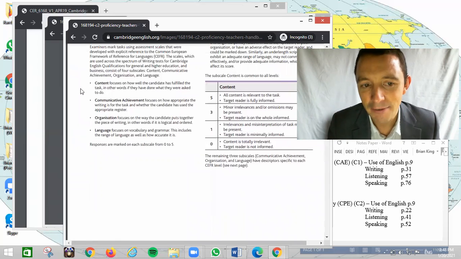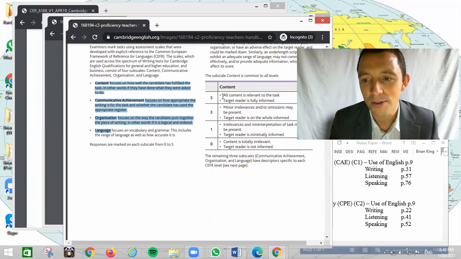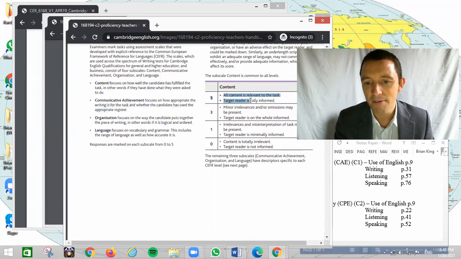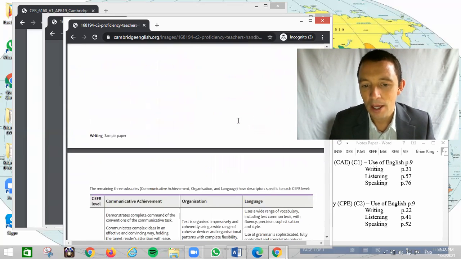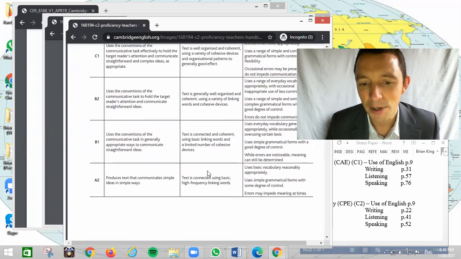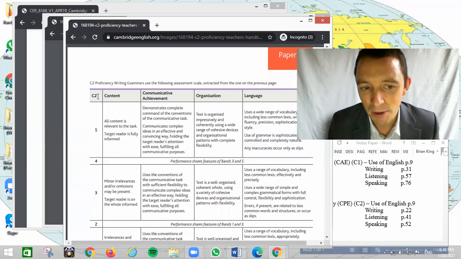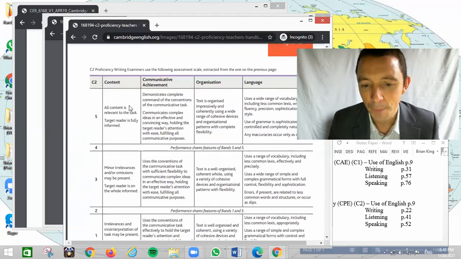So again, for the writing: content, communicative achievement, organization, and language. They're the four areas in the writing that are necessary. Content is important, if you want the 5, that's what's necessary. And it's exactly the same, that's an explanation of what's required. Same as the previous Advanced and the First Certificate, and that's specifically here for the Proficiency.